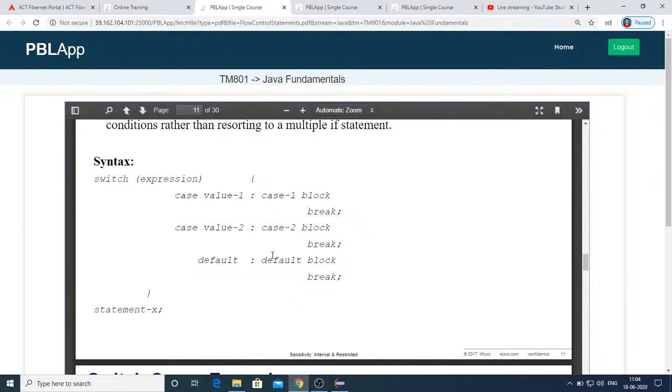Remember this point. What if this expression evaluates to some value and that particular case is not present? Then the default block gets executed. So if the expression of the switch evaluates to a value which is not handled by your case blocks, then the default block gets executed.